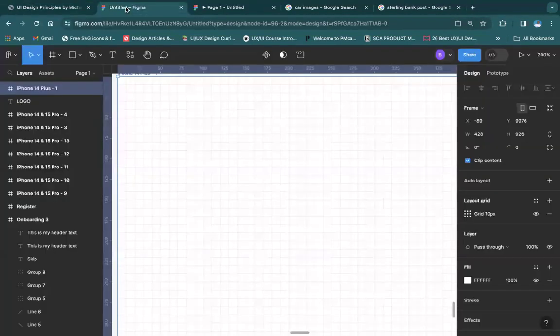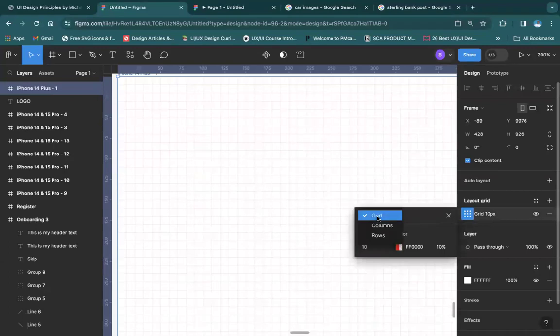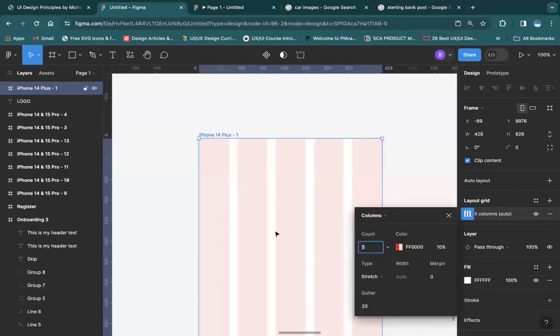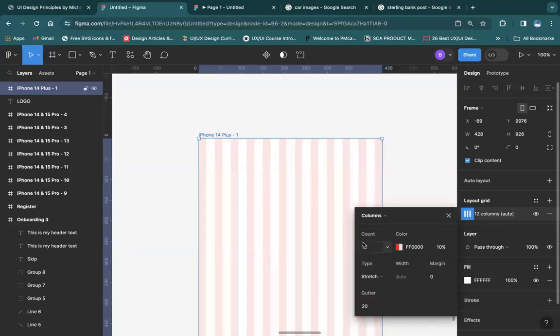Now let's look at it. For instance, you see that this is there, but if I click on column, I get to have just the column grid. And if you check, you can also see the count. You can see the count here to be 5. So remember that you can have 12, but mostly on web, not on mobile. For mobile, you have mostly a 6 grid system.